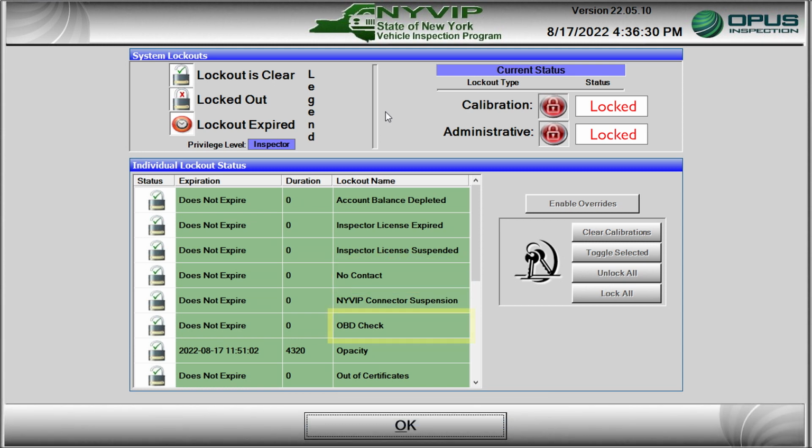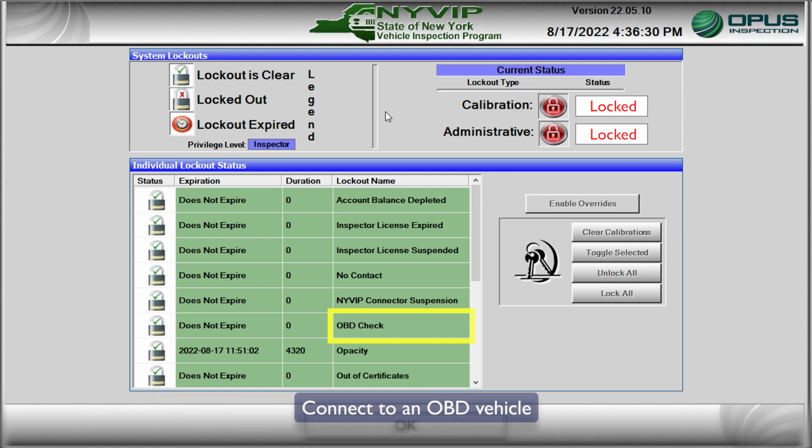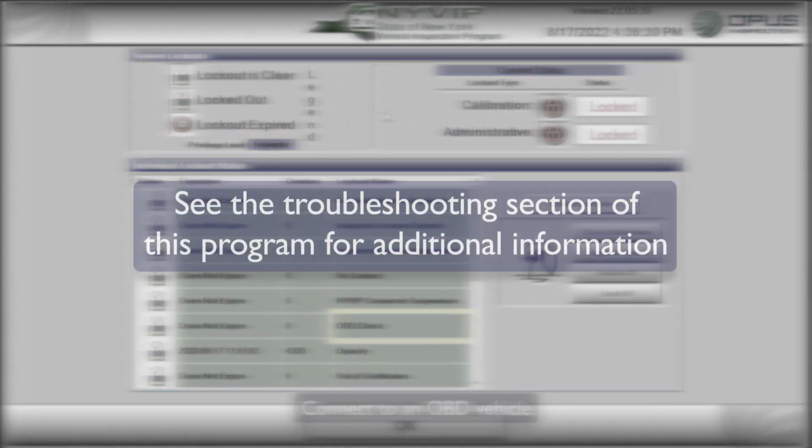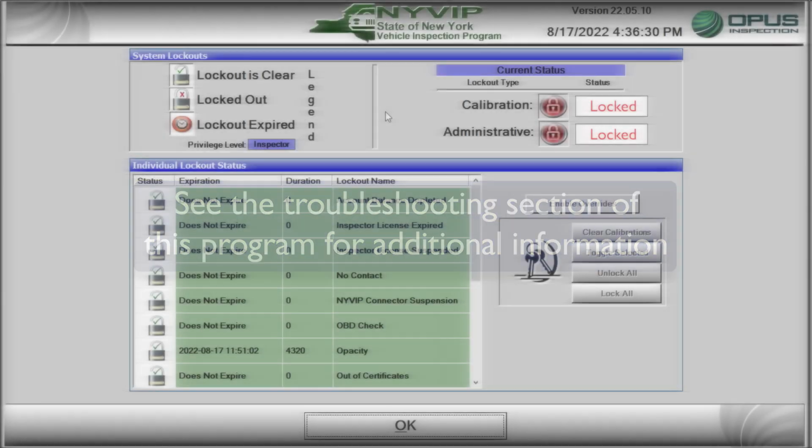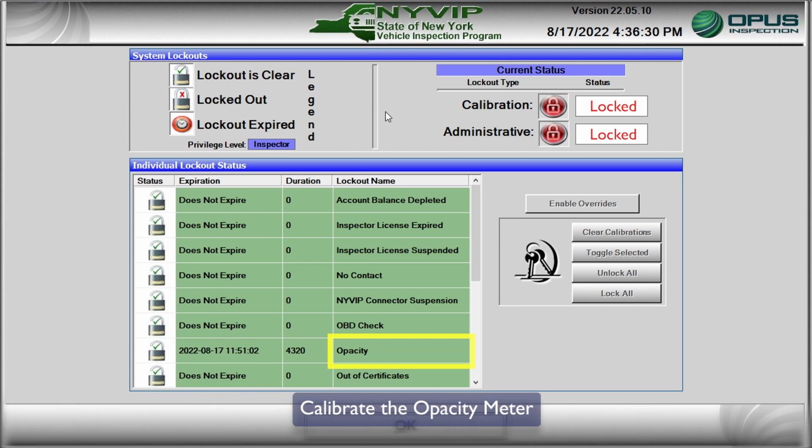To clear a no-contact lockout, successfully complete a data file refresh with the VID. To clear the OBD check lockout, successfully connect to an OBD vehicle. See the troubleshooting section of this program for additional information. To clear the opacity lockout, calibrate the opacity meter.